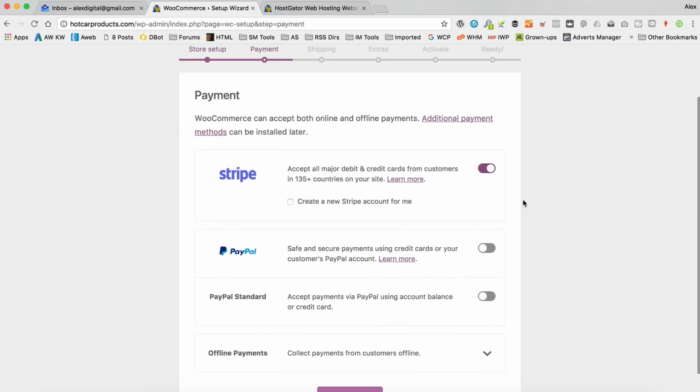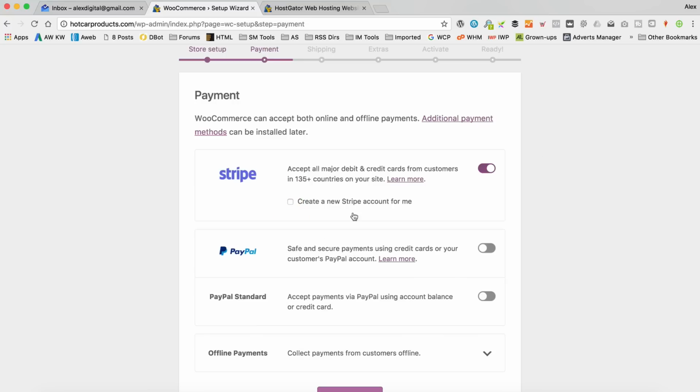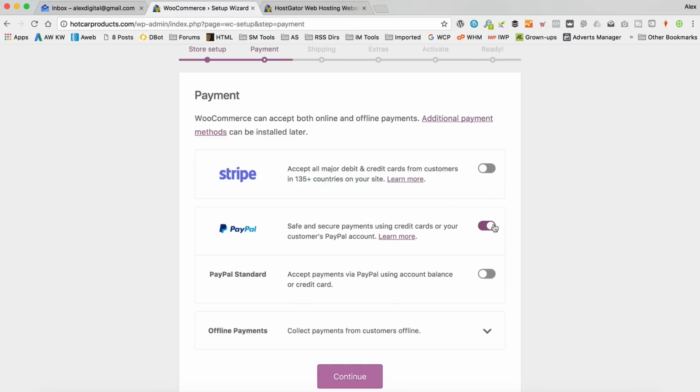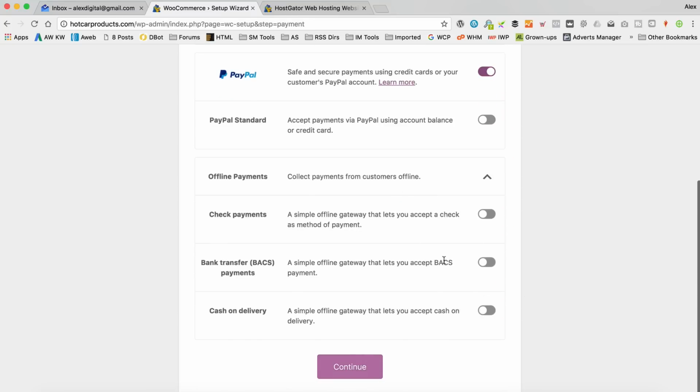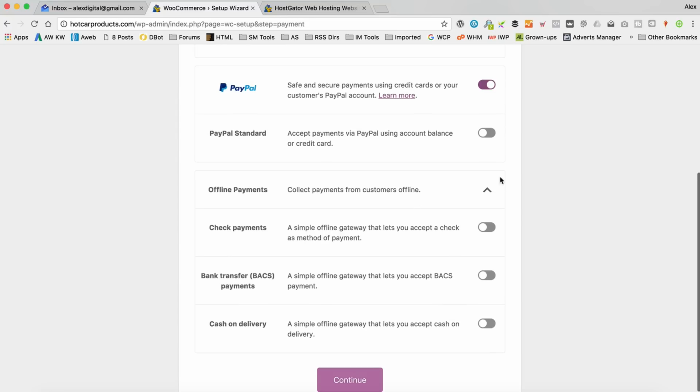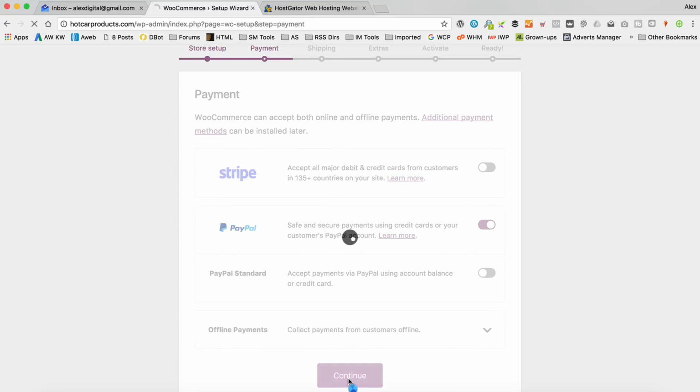So here we can decide what sort of payment methods we're going to be using. You can use Stripe to accept credit and debit cards. If you tick that box, it will set up the Stripe account for you. I'm not going to use Stripe today. I may add it later, but for now I'm just going to be using PayPal. So I'm going to tick PayPal. And then the final option is offline payments, so you can decide whether you want to do check payments or whatever. It's unlikely you're going to use them. So I'm just going to stick with PayPal for now. Let's click Continue.